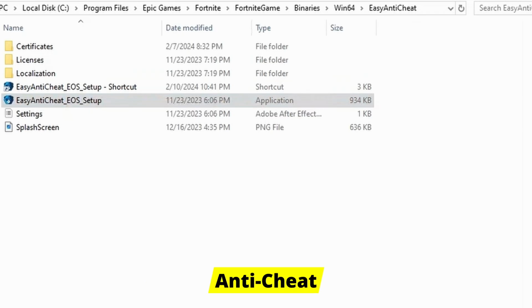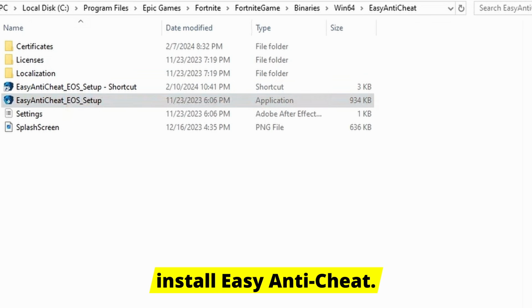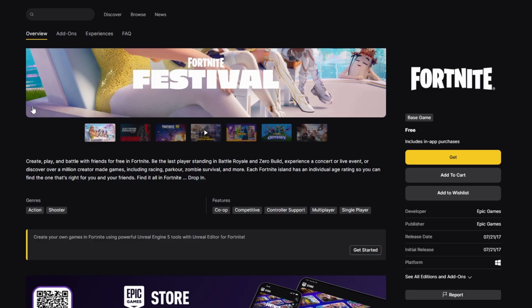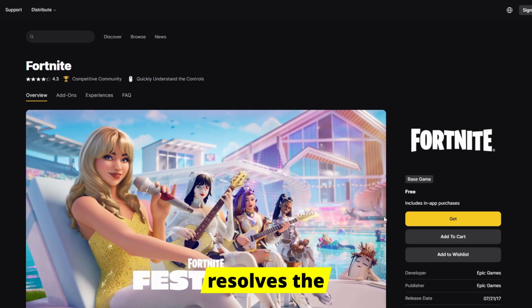Double-click on the Easy Anti-Cheat shortcut to launch it. Follow the on-screen prompts to repair or install Easy Anti-Cheat. Once the process is complete, open Fortnite and the error should now be fixed. That's all you need to know. I hope this resolves the issue for you.